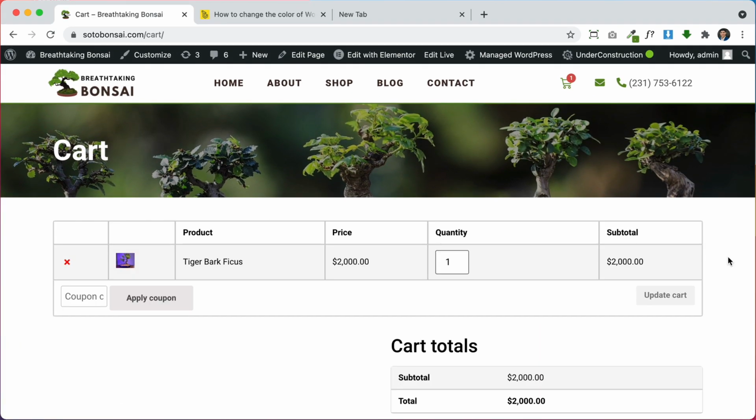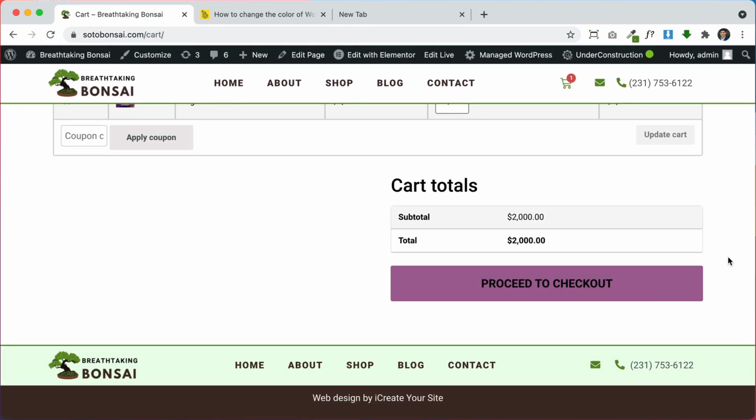All right, guys, in good conscience, I cannot leave you hanging with the ugly purple button. So I did some research as to what's the easiest way to get this button to be the color that you want without it being too complicated for you guys to do. I'm going to show you how to do it.